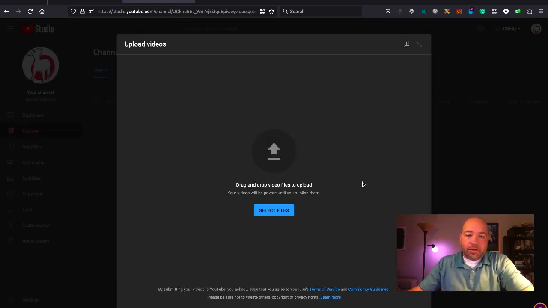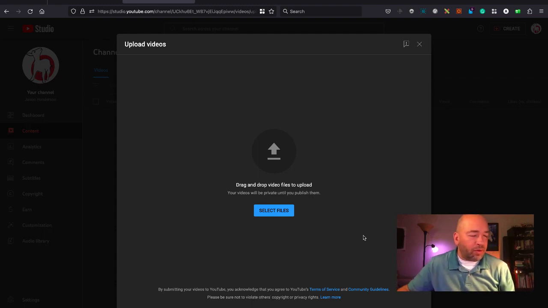Once you create a video, you just select the files or drag and drop it from your Finder window into here. Or if you're on a Windows computer, you just use your Explorer folder and drag from your Explorer folder into here to automatically upload the files.